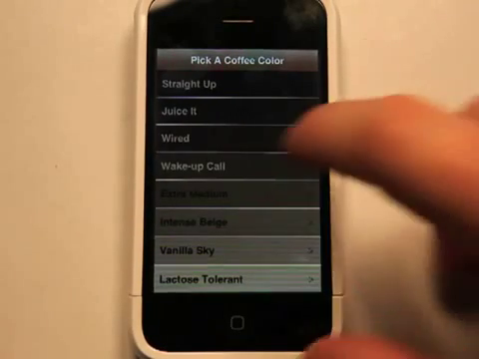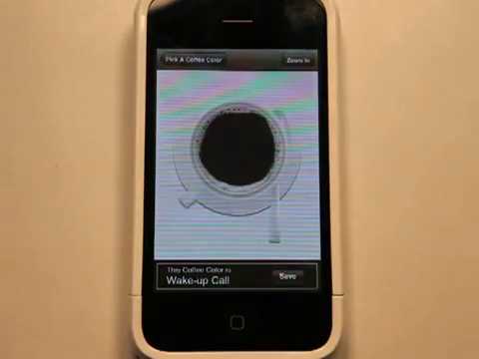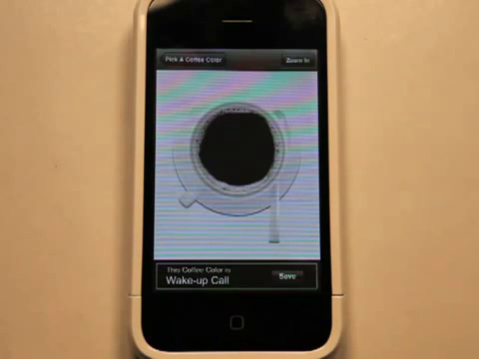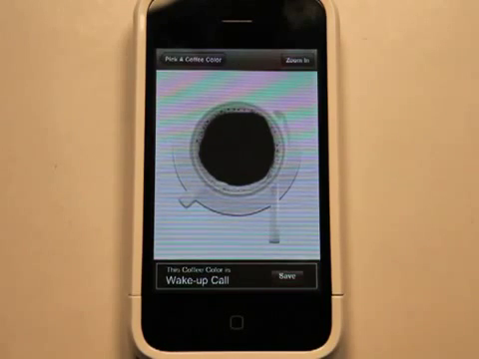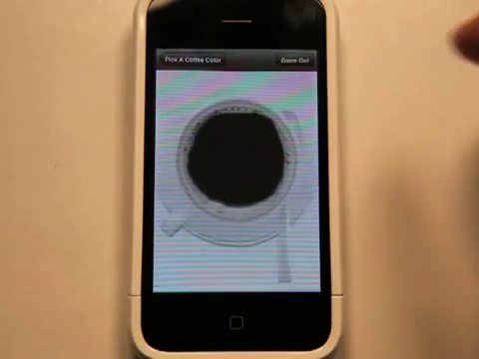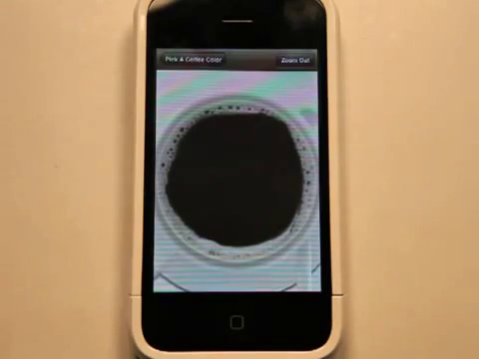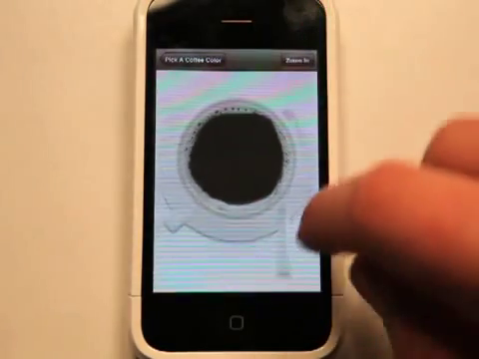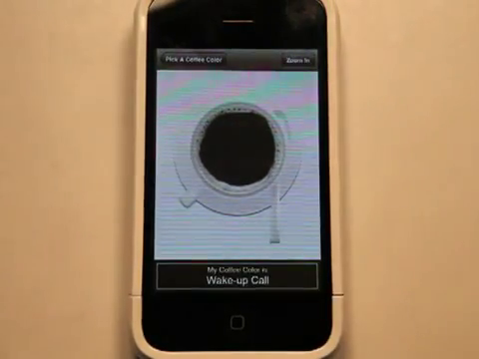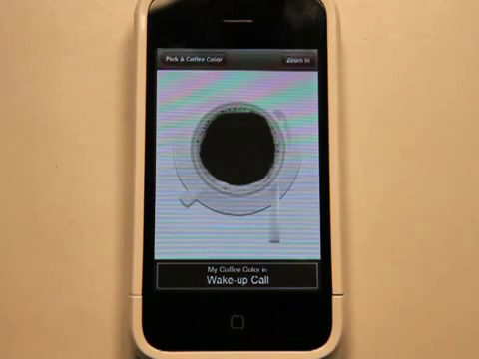So by clicking on one of these, you see what the coffee color is. And then this coffee color down at the bottom, it gives its name, and you have the opportunity to save it or hit zoom in, and you can get a closer look at the coffee. Now, what saving it does is basically makes it your coffee color so that when you launch the app next time, it goes straight to this coffee color.